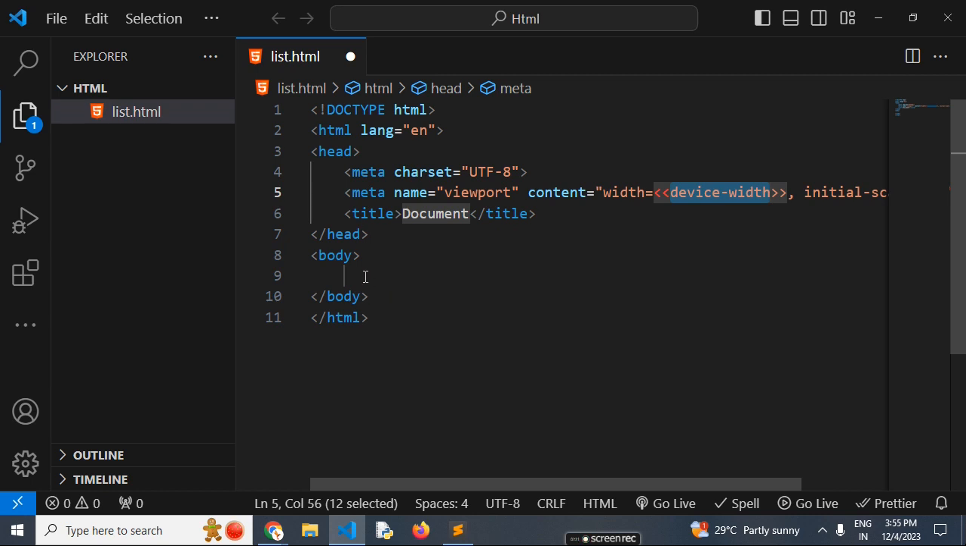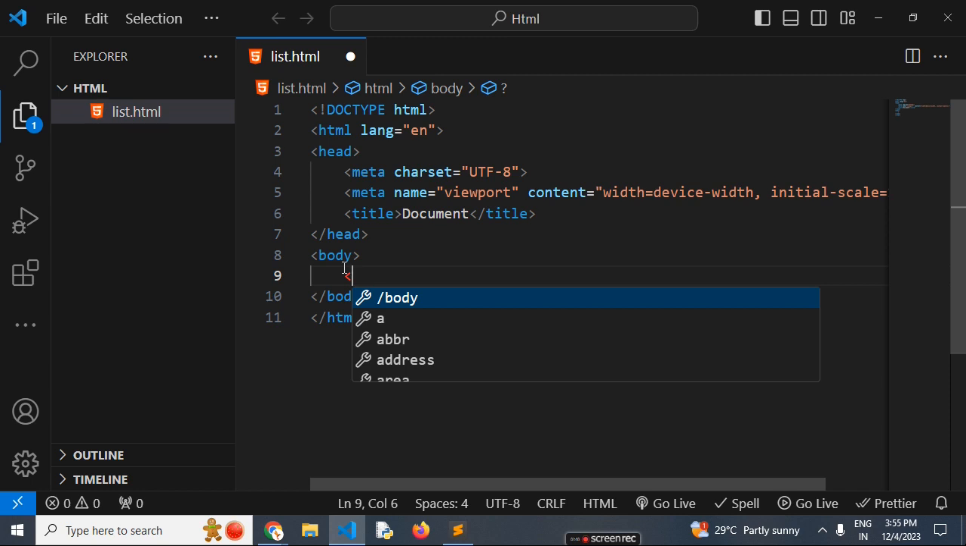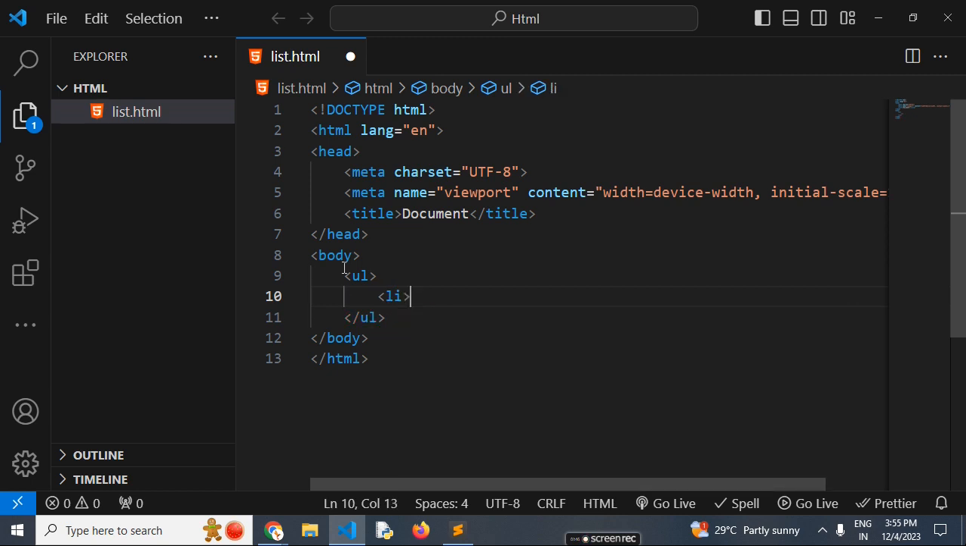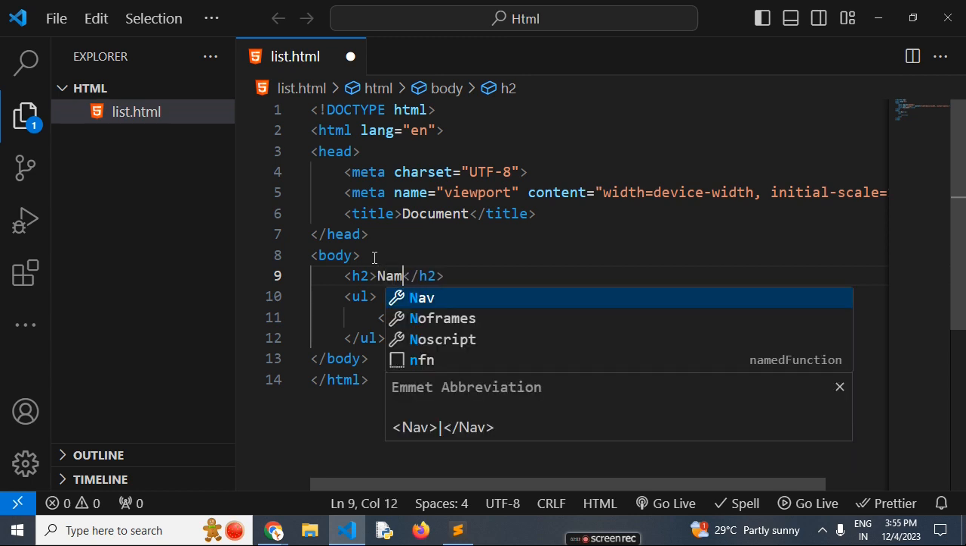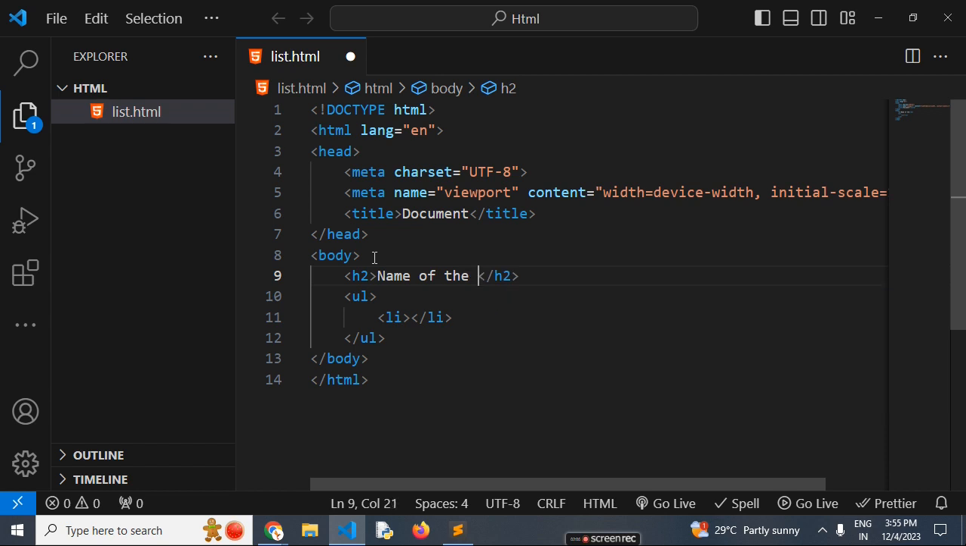So now I'm writing a list. If I want to write a list, we need to use the UL tag, and in that UL tag we need to use the li tag. With the help of the li tag, we can define list items in HTML. Suppose first I am using an h2 tag for heading purposes: name of the colors.